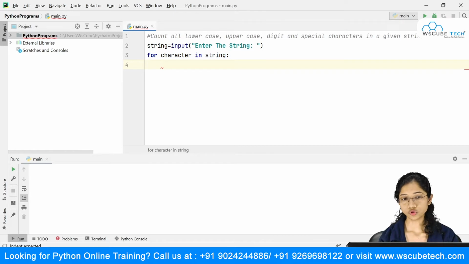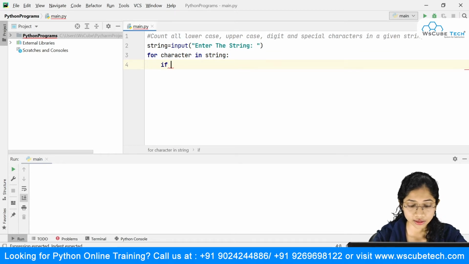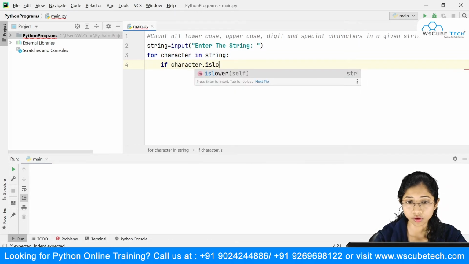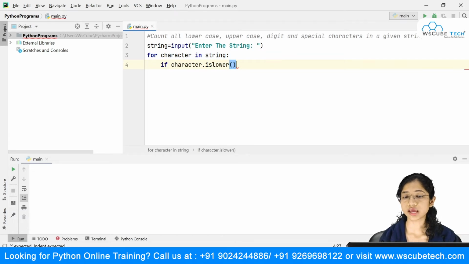Inside that, as soon as it fetches a particular character from my string, say in our case w, I want to check whether that particular character is lowercase, uppercase, digit, or special symbol. Now I can make use of the if statement. So I'm going to say if that particular character is lower, and this islower is a built-in method that Python has provided us with respect to strings.